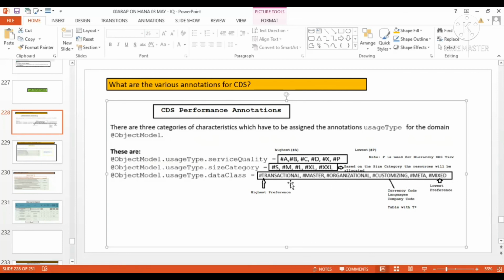But now suppose you have both transactional and master data, right? Then you can go for mixed. That's why, if the CDS is segregated, it's easy, right? From a performance point of view, it will be easy. So here you can see that mixed gets the lowest performance, right?